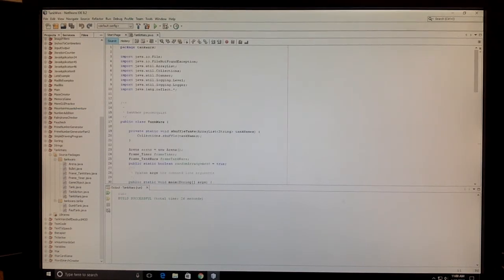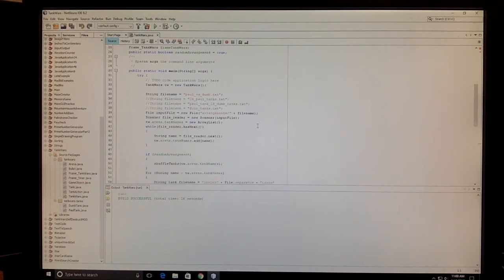So let's open that up and scroll down a little bit, and you should see at line 35 there's a string created called file name, and we gave it a value. It's called Paul versus Dumb.txt. So this is a text file that tells the program which tanks are going to be fighting each other.